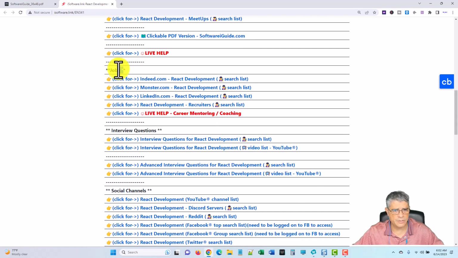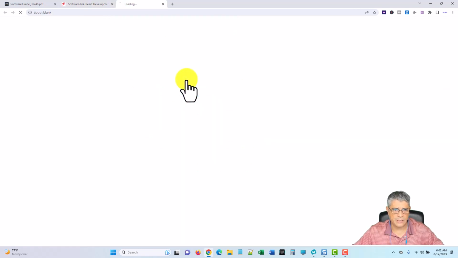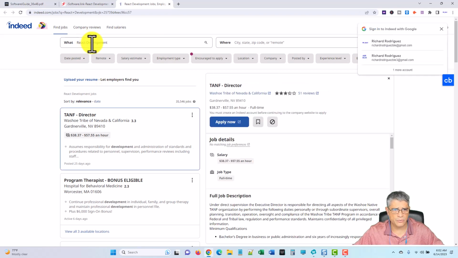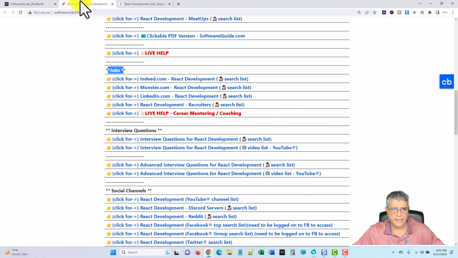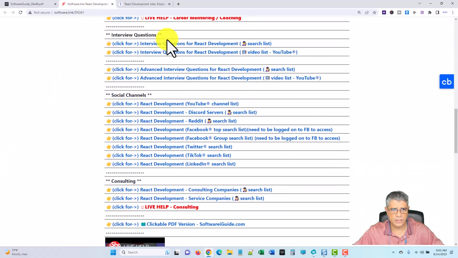Here's another section, jobs. This is pretty much where the money is. And again, you have resources like Indeed, Monster, LinkedIn. You have links to recruiters on this. For an example, we can click on here, let's say Indeed, and it'll take you to React development and all the types of jobs that have the words React development in it. And here's 35,000 of them. And obviously you can narrow it down to maybe the area or the employer name, all these types of items that you can drill down and search for. And then here's another section here, interview questions for that specific subject.